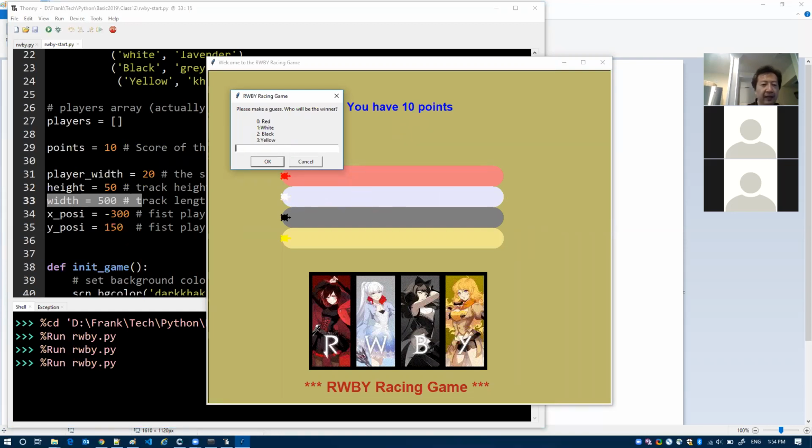And the X position and Y position are the left topmost point of the track. This is the X position, Y position. When you try to design a game, especially with graphics, you have to understand the coordinates of your graphics, draw it on paper, and then map this paper's design to the coordinates of the turtle.